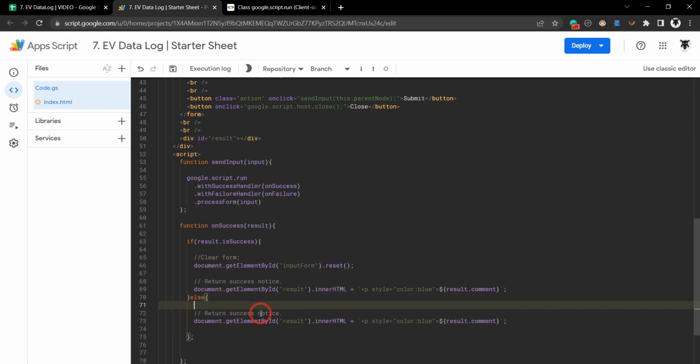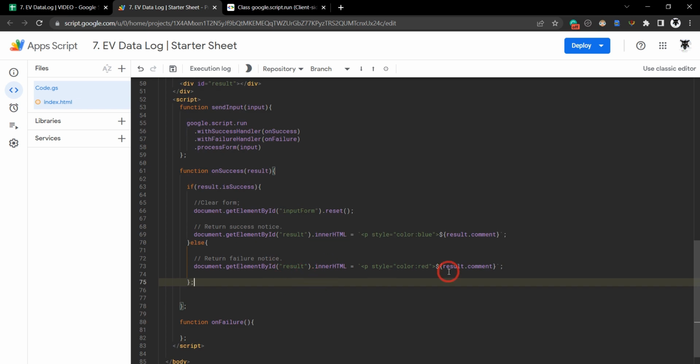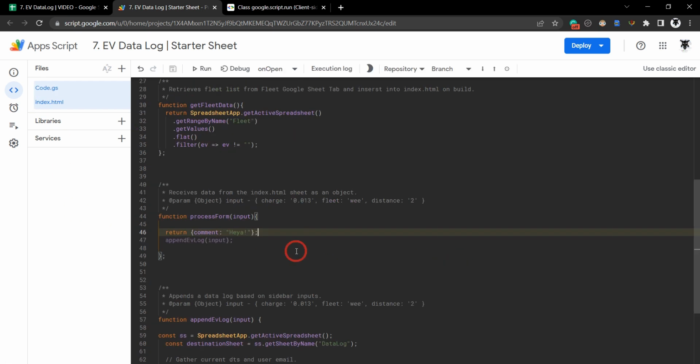And we're not going to return a success notice here. We're going to return a failure notice. And let's style that to be red. So now if there's a mistake in the code, it's going to report red down below. Let's hit save. So we'll double click isSuccess. Let's go back to our code.